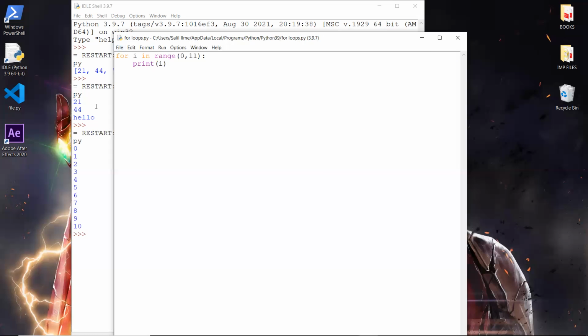So this is the most basic use of for loops in Python. There are much more things that we can do with for loops.